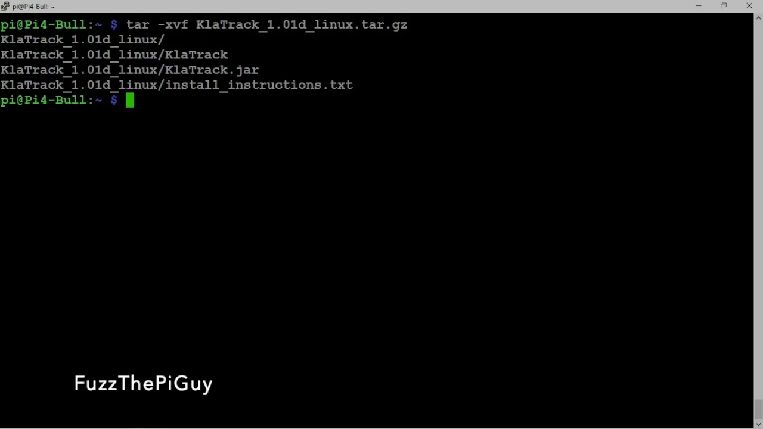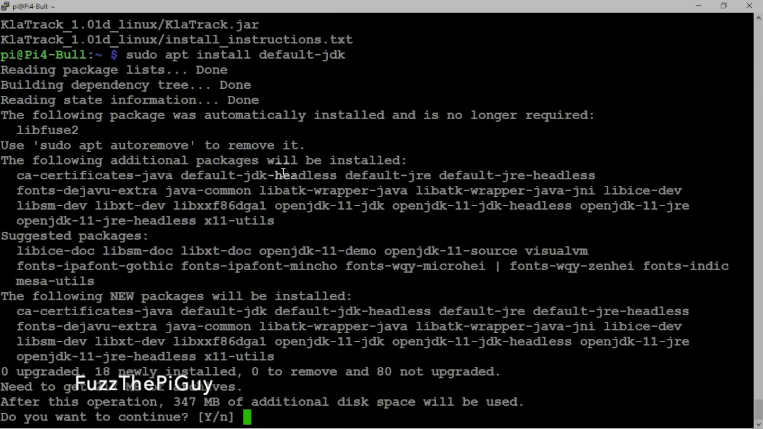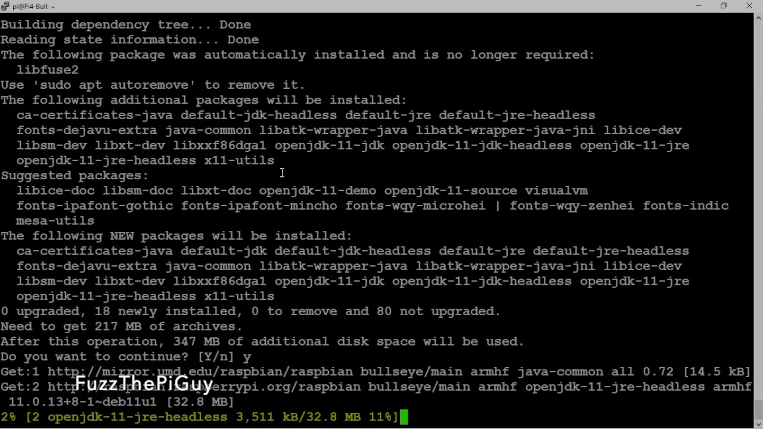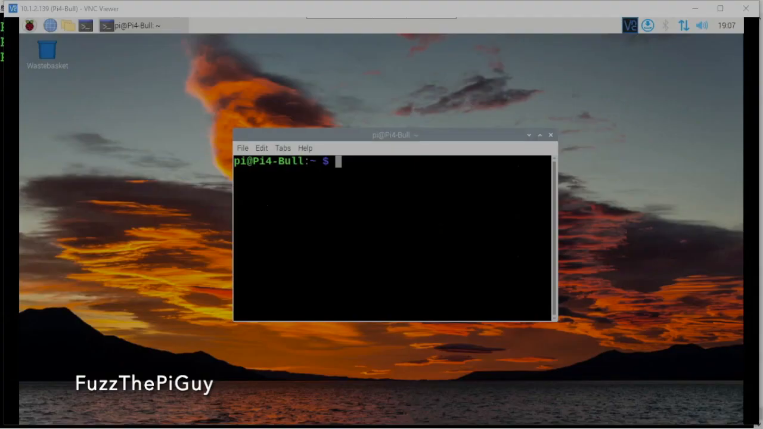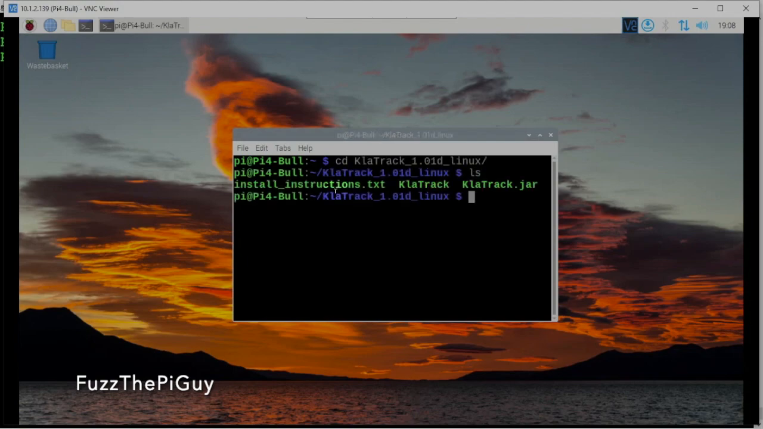So now the Java, which is pretty simple, we can just run the following command, and we're going to let this install, and we'll be back. Alright, so that's installed. So we need to run this from the terminal on the desktop. So we'll just cd into the directory, and if we do an ls, we have a couple things here. We're going to run this guy right here.